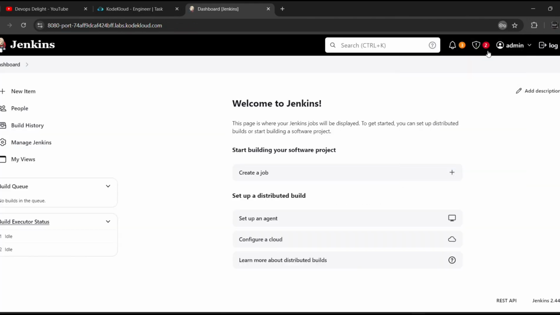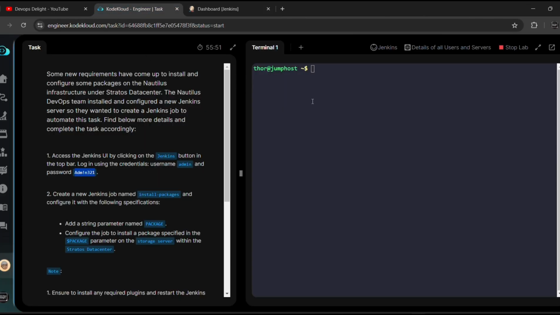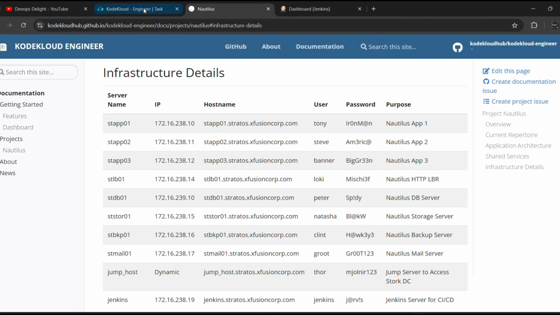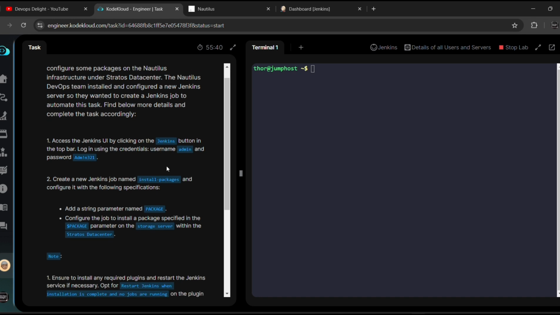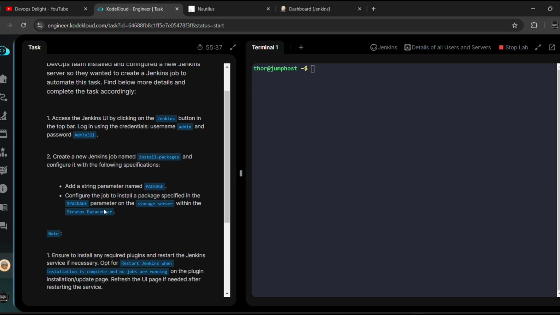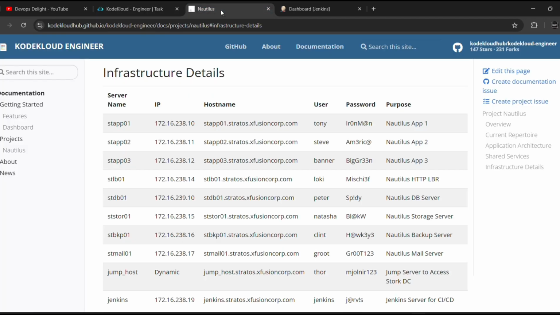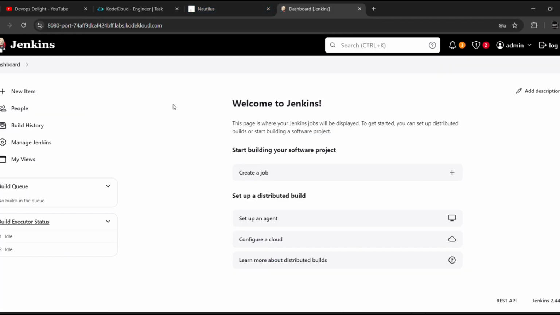Okay, we got our Jenkins UI. Meanwhile, here click on details of all users and servers. Why I am clicking on it is because I need the storage server credentials. See here, we need to run the job on the storage server, not on the Jenkins server. Okay, this is the Jenkins server. We should not run the job on this server, so we will run it, but execution should happen in the storage server. Whatever changes we are creating here, it should reflect in the storage server, not in the Jenkins server.